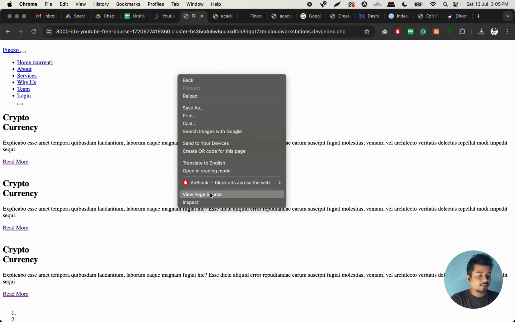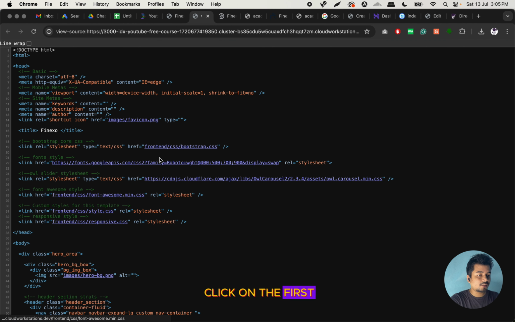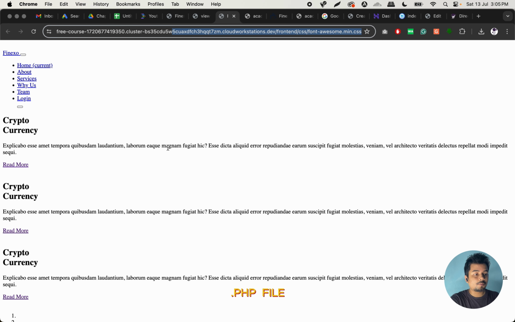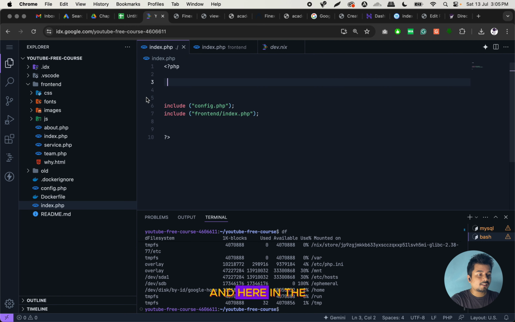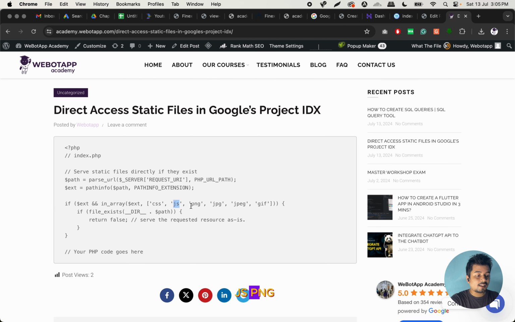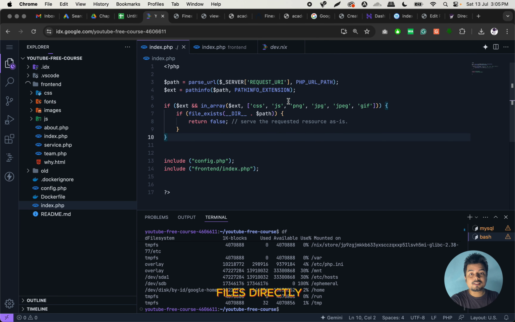Let us now check the original problem. I will click on view page source, and if I click on the first CSS file, I can see that it is again routing through the index.php file. So this should not be the case. For that, we will have to go to index.php, and here we will have to tell the program that if we get any file which is CSS, JS, PNG, JPG, JPEG, GIF in nature, then you should access the files directly without routing it through the index.php file. You should route it directly, alright?